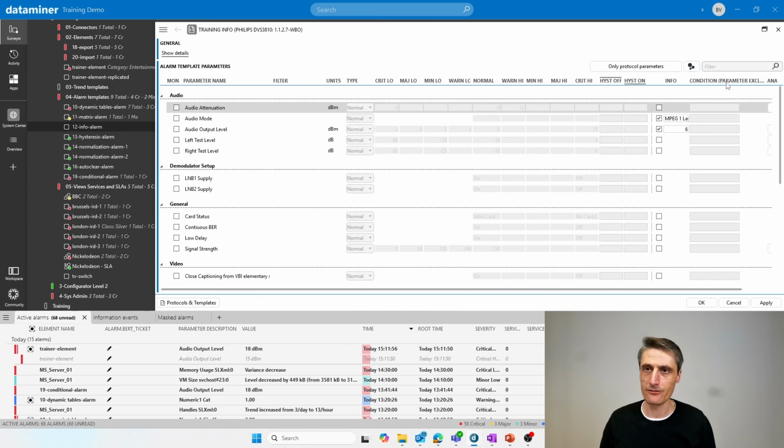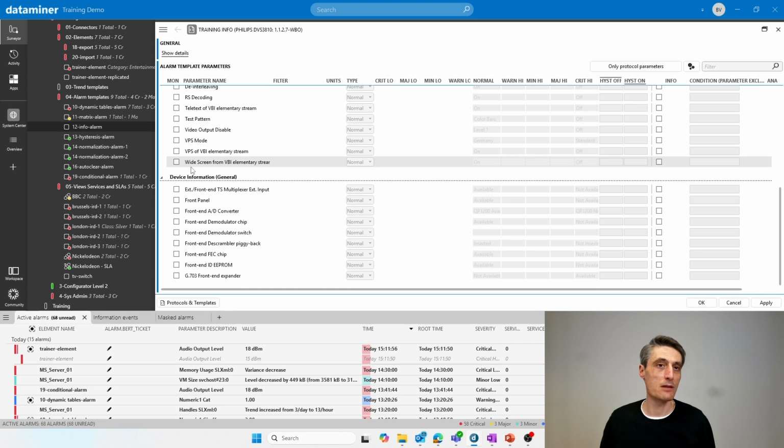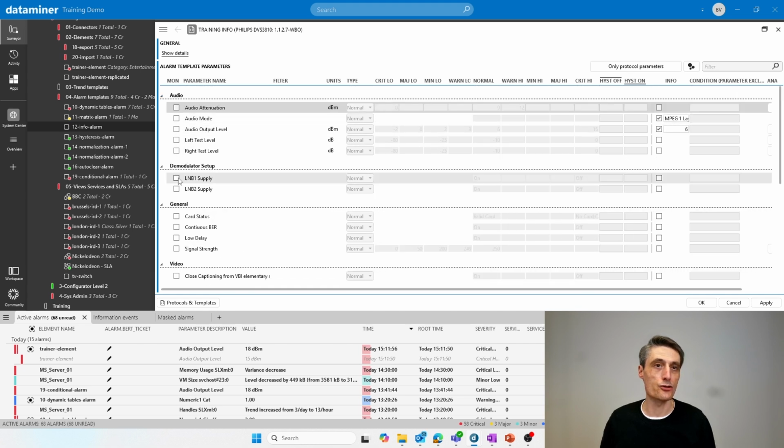Let me maximize that for a moment. You will see that here indeed, there is no monitoring enabled. So you can see there is no checkbox, nothing is enabled in the monitoring. Okay, so no alarming will be generated.